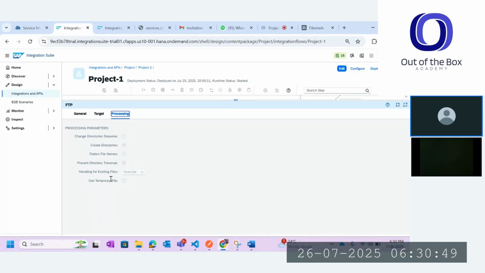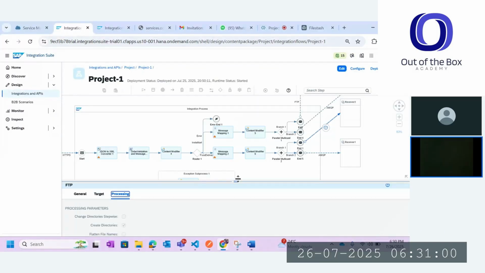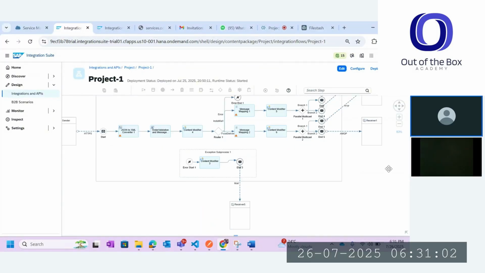And if you want to... sorry, did I miss anything? No, very good. So let's go to the exception handling. Okay, very good. So let's go to the exception handling process.